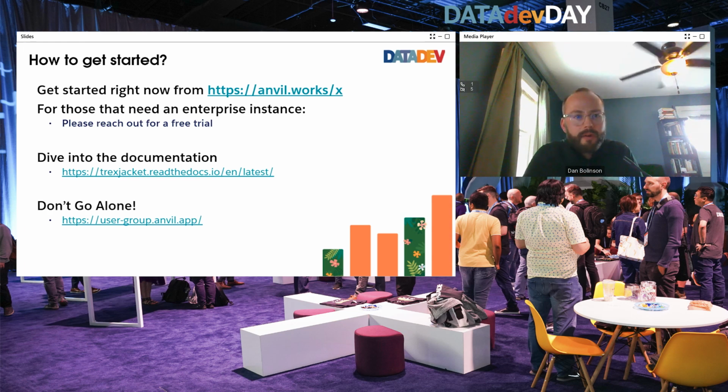I know a lot of folks might be working in situations like enterprise where the online SaaS solution is not an option. If you need to get an enterprise instance set up, we can definitely get that sorted out. Typically for on-prem installations, for the full Anvil IDE, that's an enterprise offering. But certainly if you need to get going on that, then go do so.